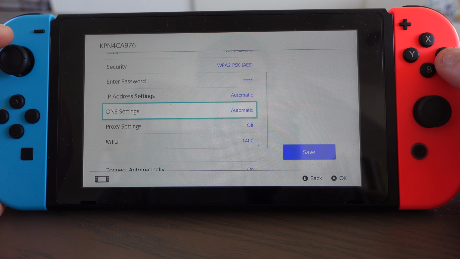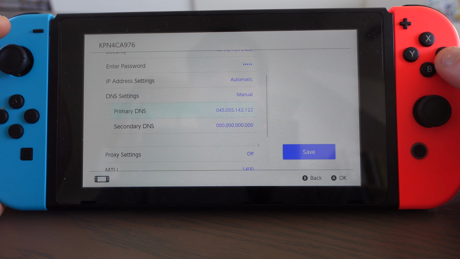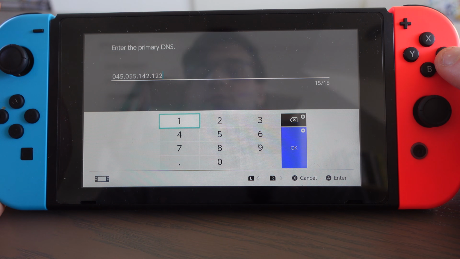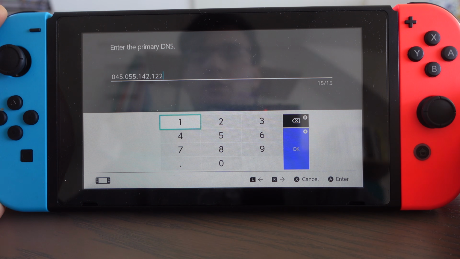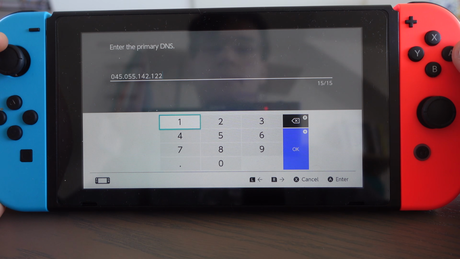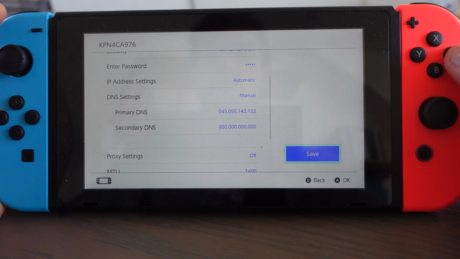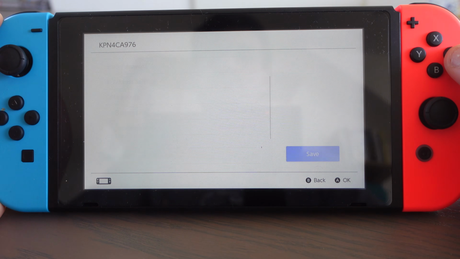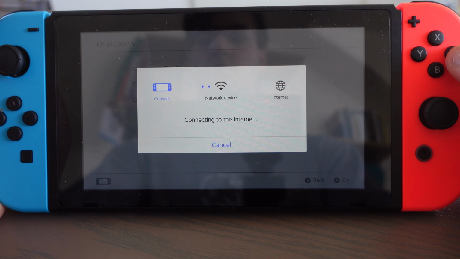And here at DNS Settings we need to switch it to Manual. I already entered the code, but you will need to enter the code 045.055.142.122. When you've done that, select OK and save. Then connect back to the network.